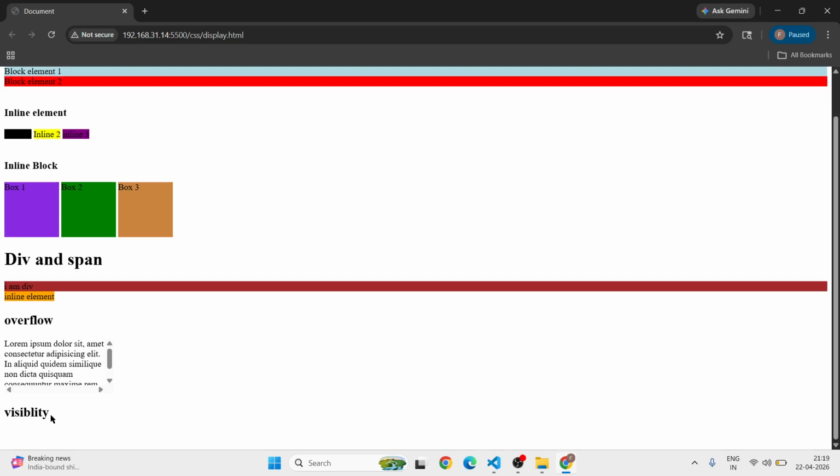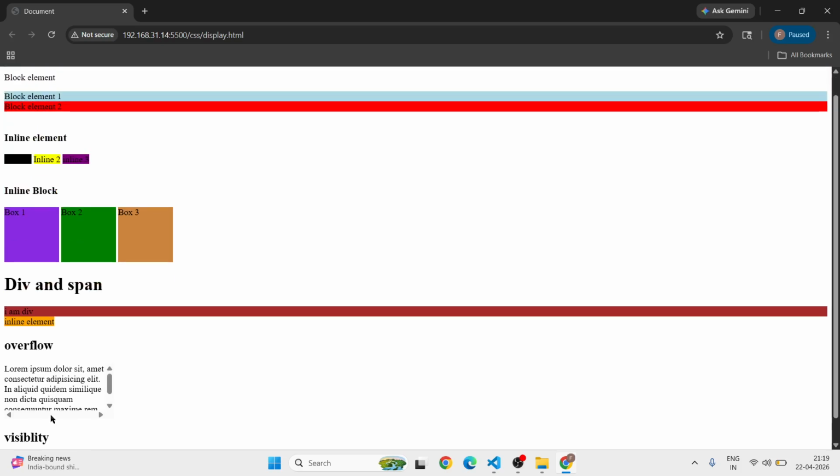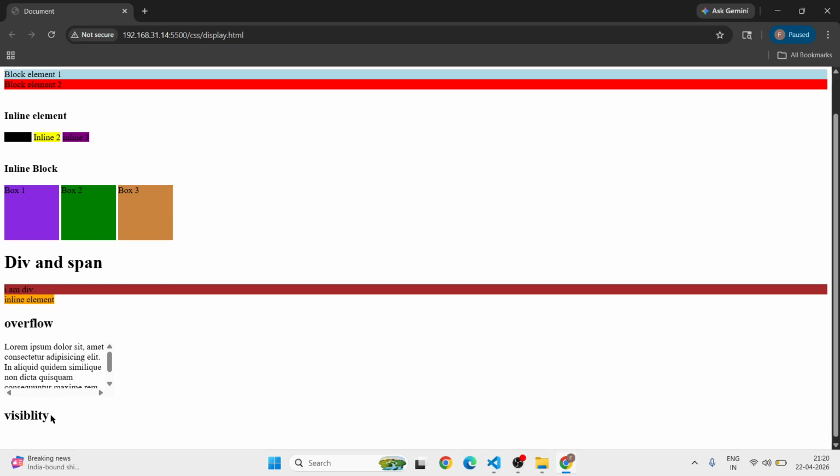Let's quickly revise everything. Block: full width and new line. Inline: same line, content width only. Inline block: same line, controllable size. Div: layout structure, span: text styling. Overflow: control extra content. Visibility hides the element but keeps space. So now you understand the CSS display property in a practical way.